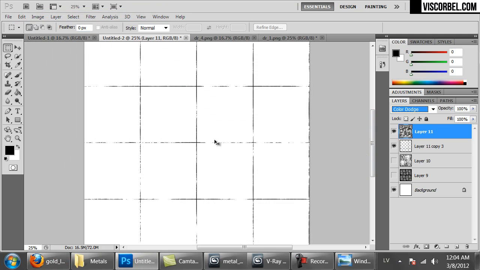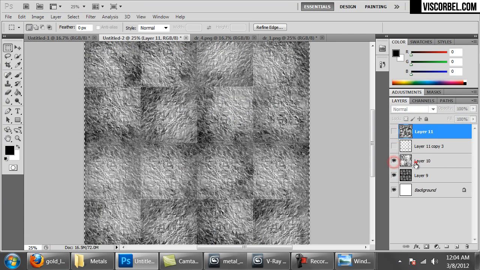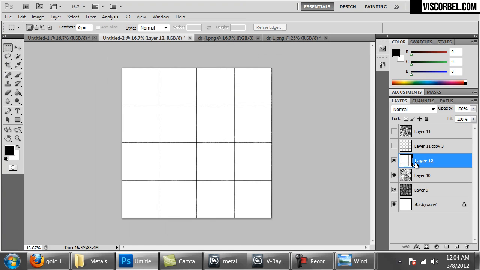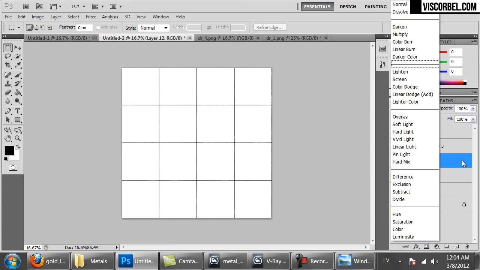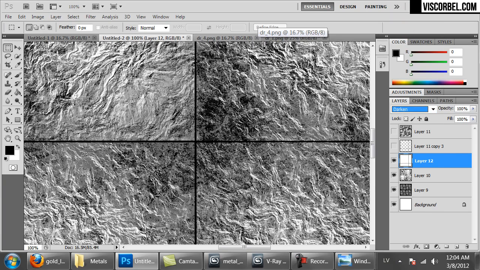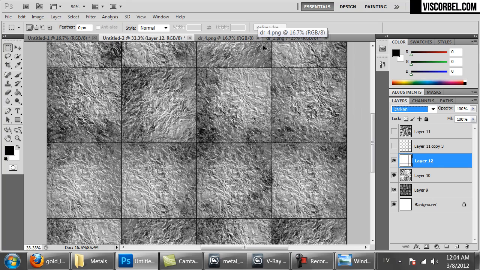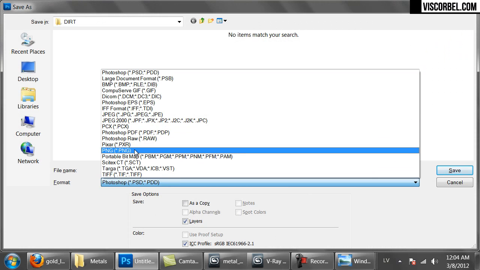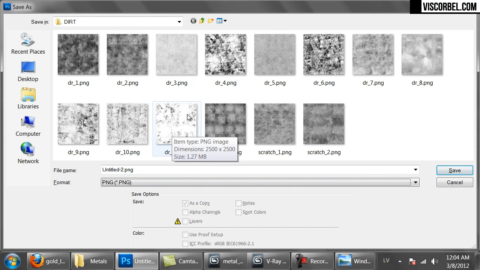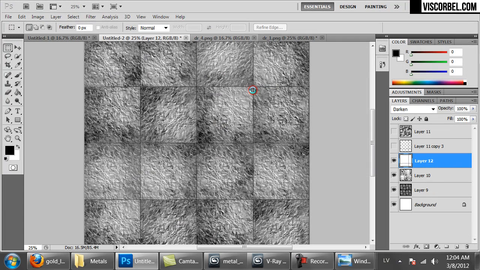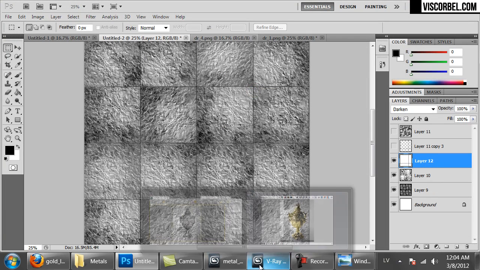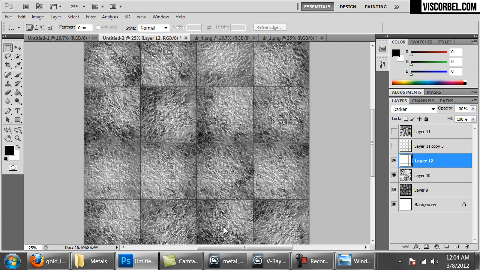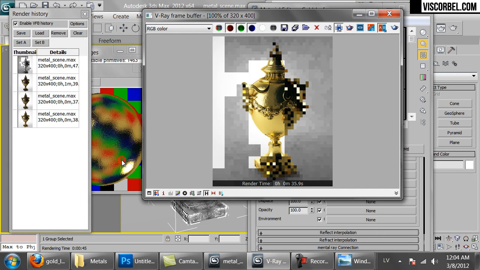What we're going to do is copy merged and hide these layers. So unhide those below and paste. Now set the line blending mode to darken. And we have our broken lines on top of the texture. Okay, let's save. And try again.